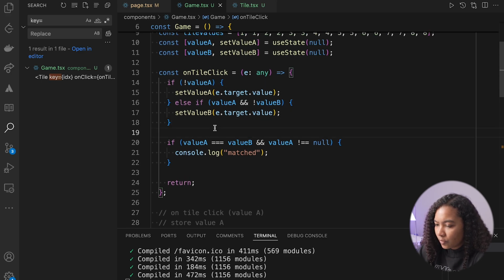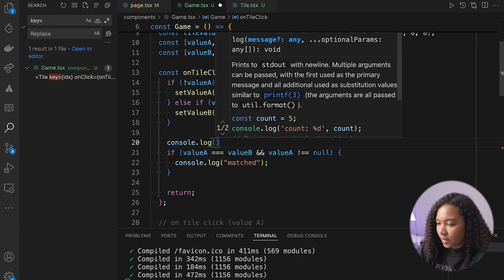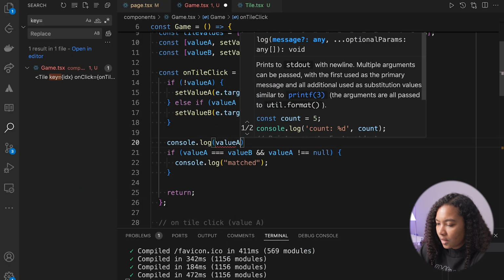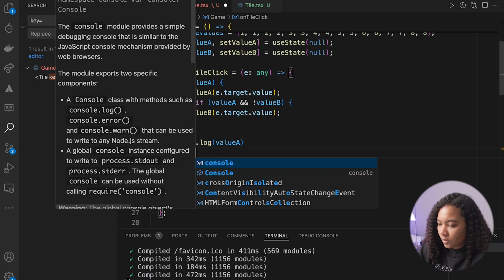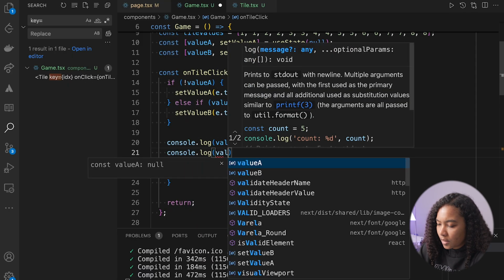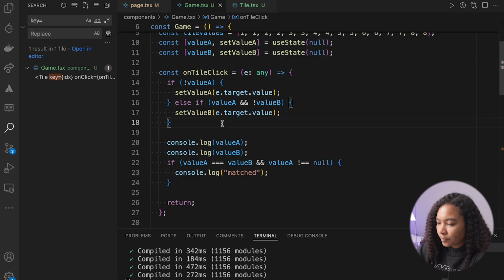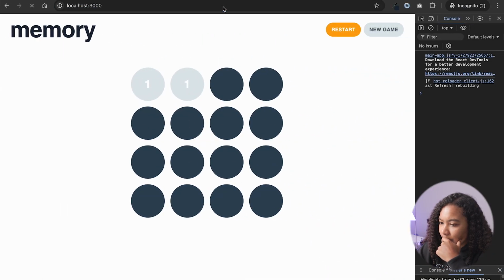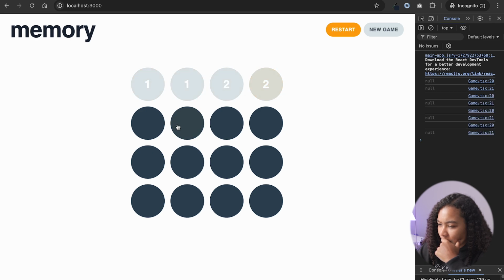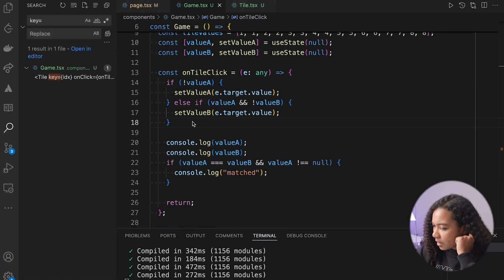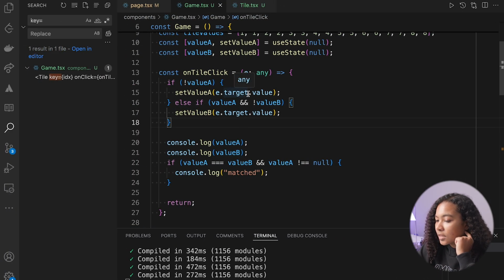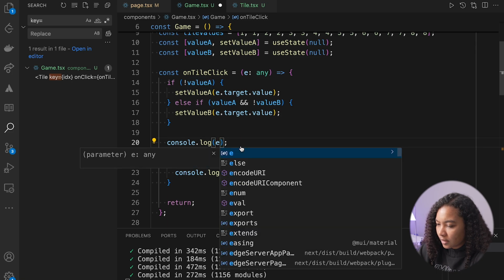So now what I want to do is some console logs and see where this is failing. Console log value A, console log value B. See if that's where in the pipeline it's failing. Value A, value B, no. Value A, value B. Oh, interesting. So now value A has been set to something. Oh, you know what it is? It's not grabbing the value. That's what it is. Okay. So let's console log e. Let's see what we get.